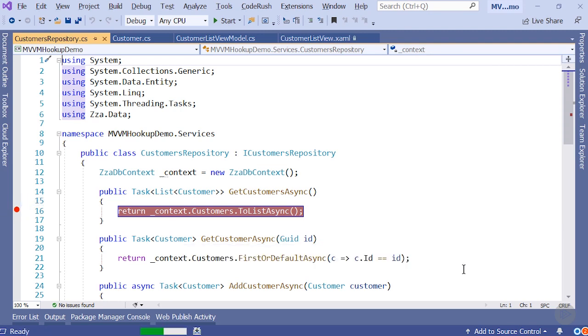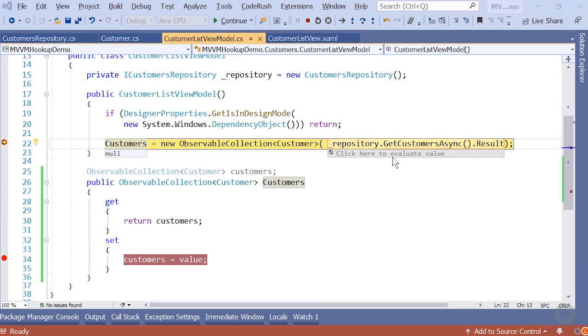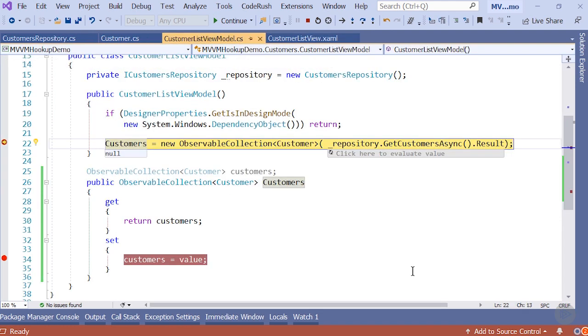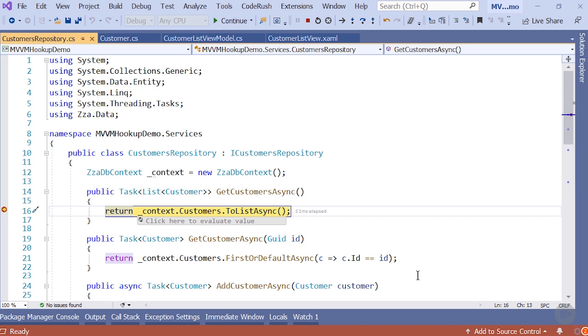So if I start up now, basically XAML parsing is happening. We're starting at the top here, and it's trying to construct our view model. So it comes into our view model constructor now, and it's trying to execute this line of code, which means it first has to go execute getCustomers async. If I hit F5 to run, we'll hit that line of code inside the repository where it's doing its async call to the database to get the customers back.